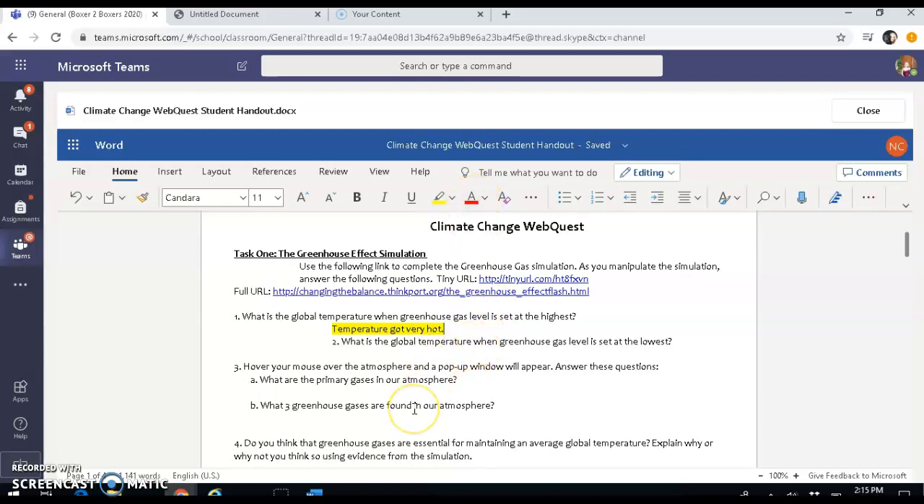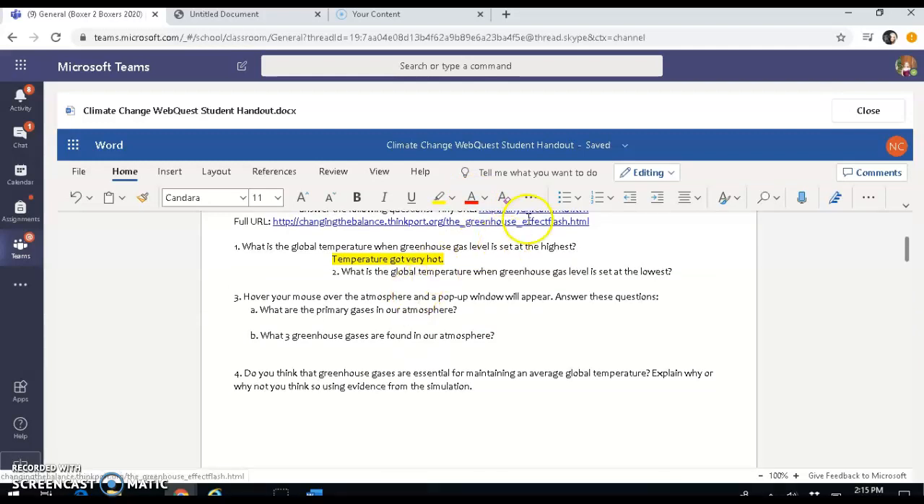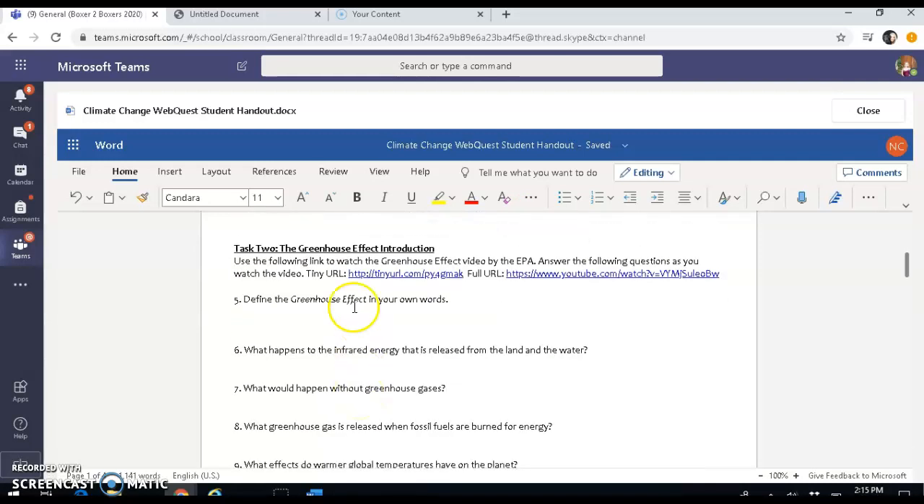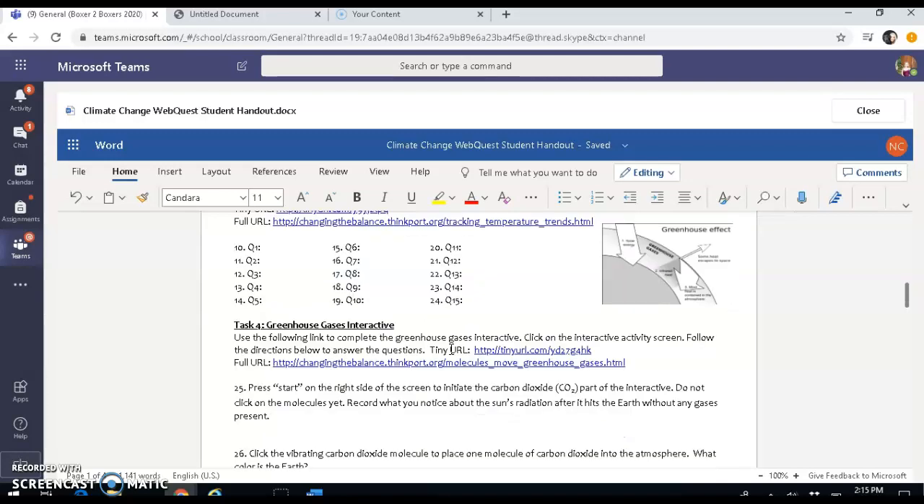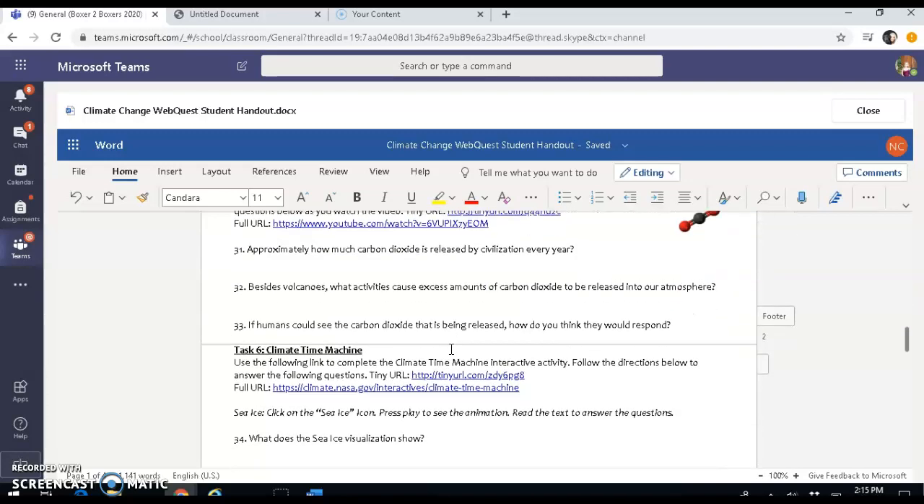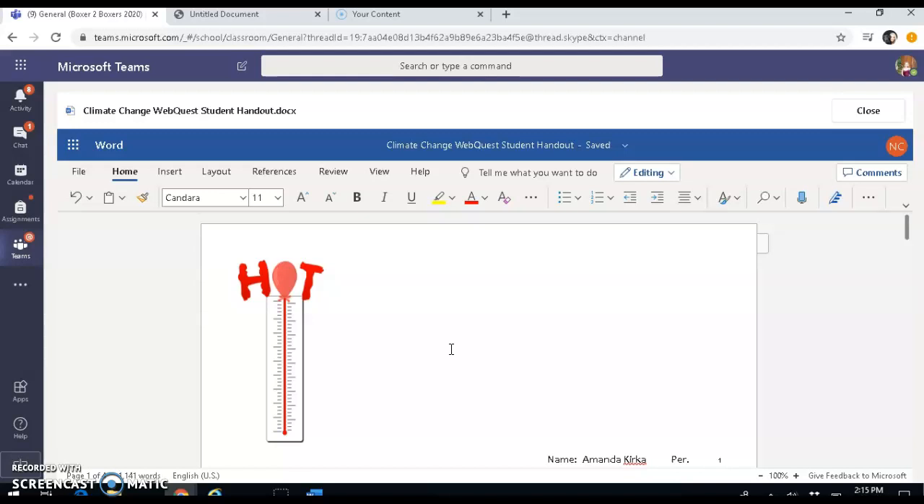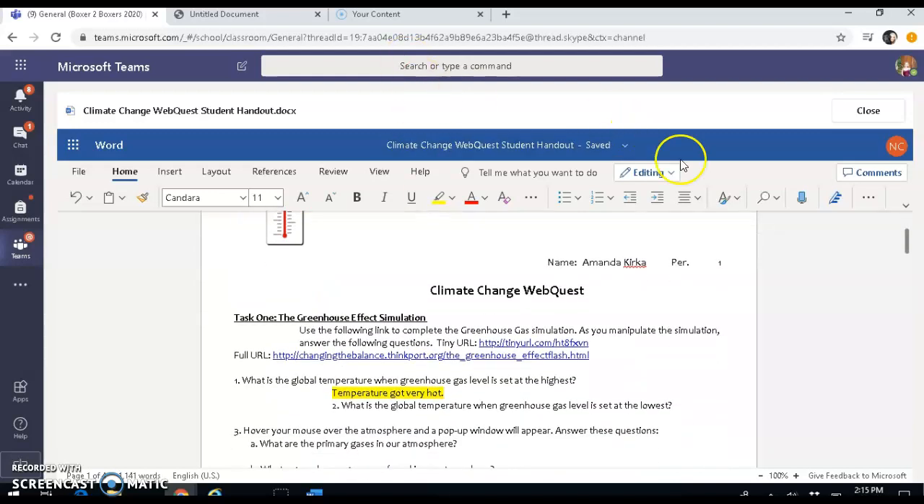But that's all you're going to do for each of these. Use the simulation, use the questions as a guide, answer those questions. Each one is going to be a little different. So the next task is going to bring you to a different page. Read the directions here, answer the questions. Each one is slightly different, but they are all related to climate change. It's going to get a little bit more and more in depth as you go.